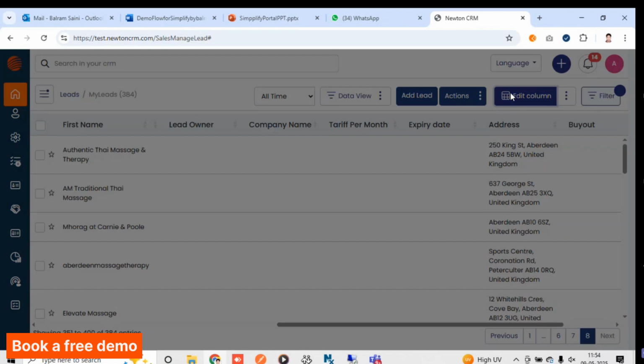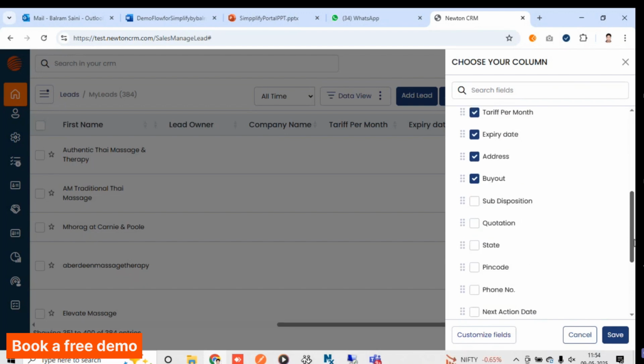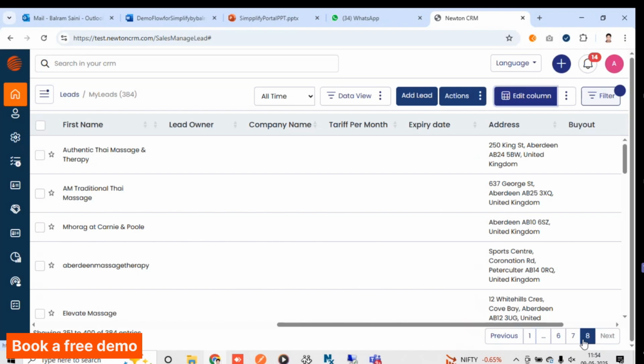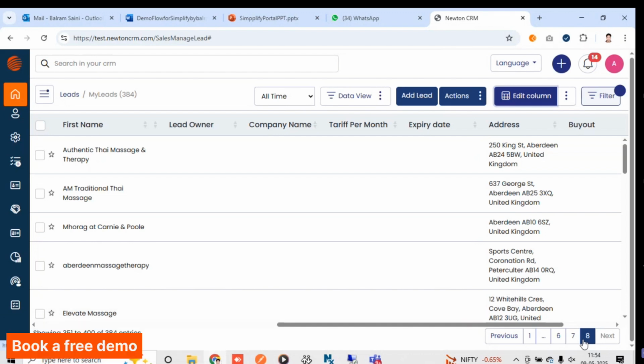Click the edit icon at the top right and you'll have access to over 23 customizable fields tailored to your business needs. Whether you're in real estate, manufacturing, or solar panels, Newton adapts to your workflow, not the other way around. Now let's check out the lead form.